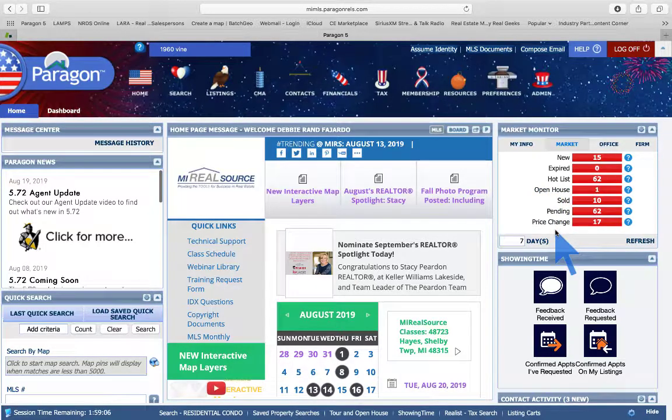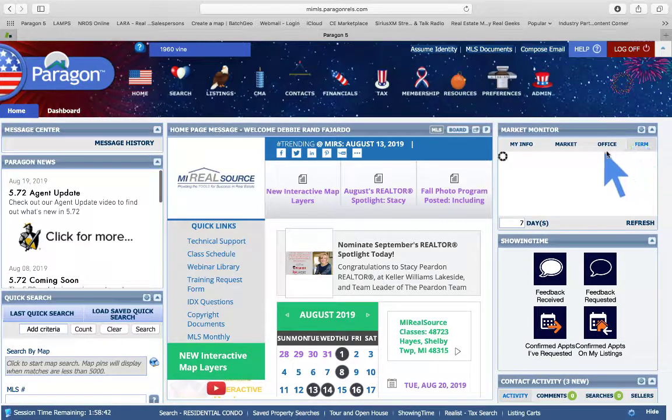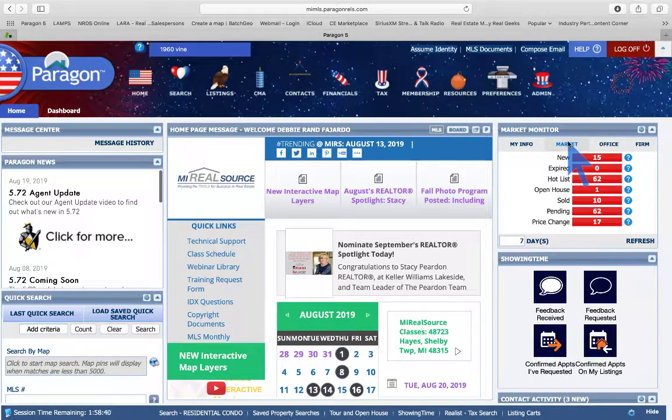To use this, you could either have it set to my information, which will show you your listings, your pending sales, that type of stuff. You can set it to your office, which is the office you're licensed out of, or you can set it to your firm. So if your office has more than one location, any My Real Source offices will be located right in here.